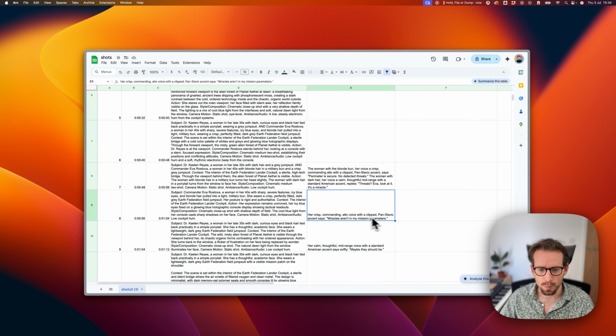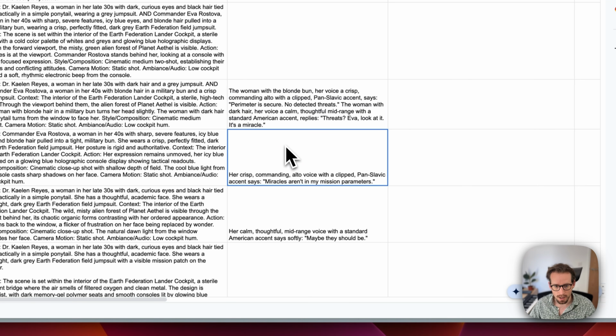For example, one of the characters, I think the doctor character, one of the main characters, has a pan-Slavic accent. That does not come across at all from what I've seen. So just be aware that you can specify accents all you want, but Veo3 may not listen to those specifications. American accents, it seems to be good at, basically. But pan-Slavic is probably too specific.